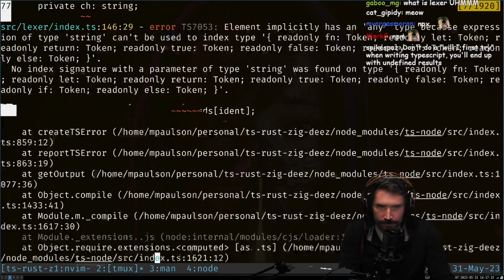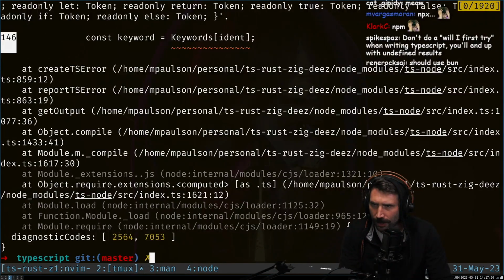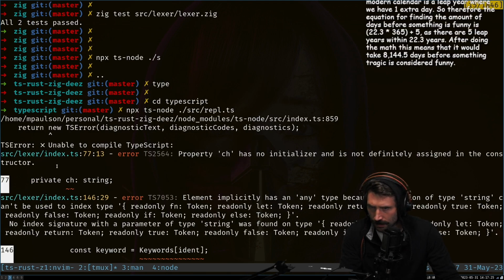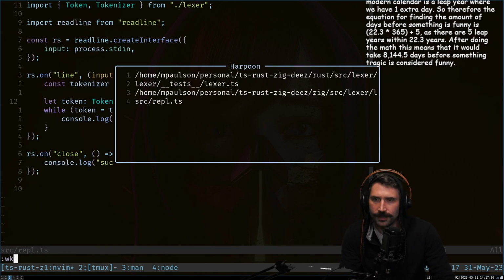Where's this thing at? Where are you at? Why can't I read you? Where's the REPL? Where's the word REPL? Where are you? Unable to do this. Has no initializer. Lexer. Okay, let's go like that.